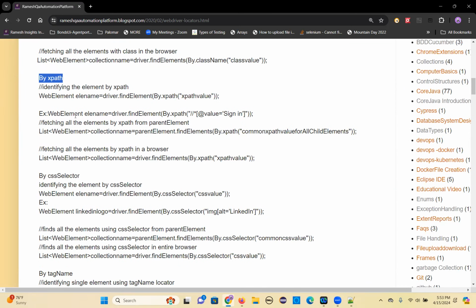So by XPath, you can identify an element by XPath. You can identify a single element with an XPath, and multiple elements as well. WebElement name equal to driver.findElement(By.xpath(XPath value)). Fetching all the elements by XPath from a parent element: List<WebElement> collection name equal to parent element.findElements(By.xpath(XPath value)). So all the common child elements you can get into a collection.